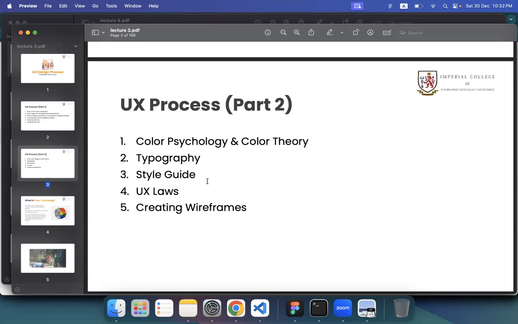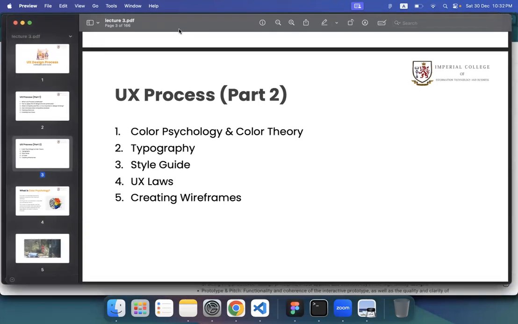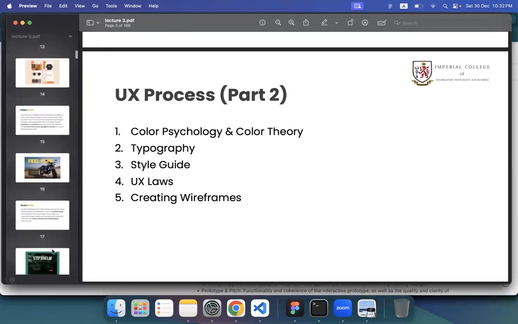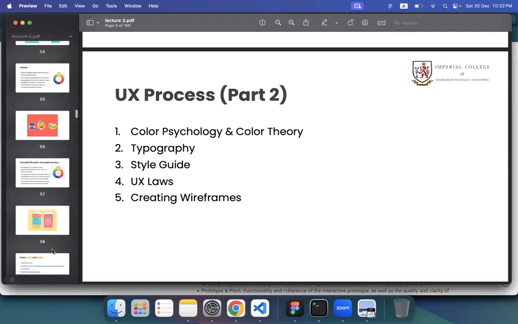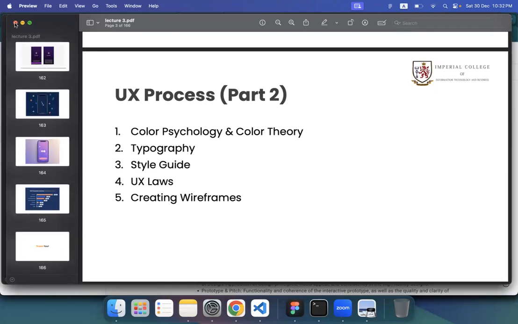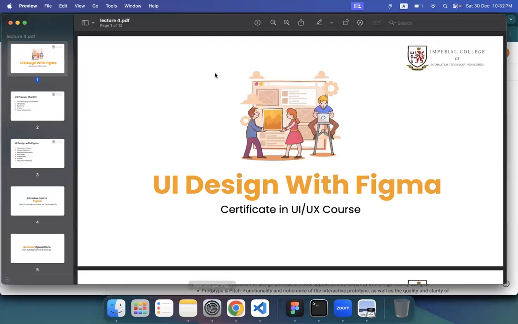There are many other laws as well. If you Google UX laws, you will find there are so many which added recently as well. So I invite you to study them as well when you are doing the designs. And finally, we talked about creating wireframes, low fidelity wireframes, mid fidelity, as well as high fidelity wireframes. So that is already done. If you have any questions regarding previous sessions, you can ask through a chat message, or you can just ask by switching on your microphone.